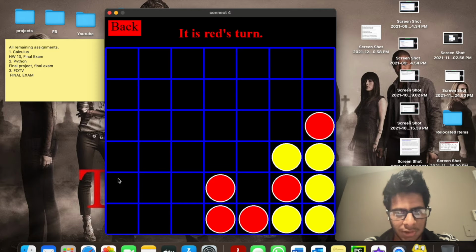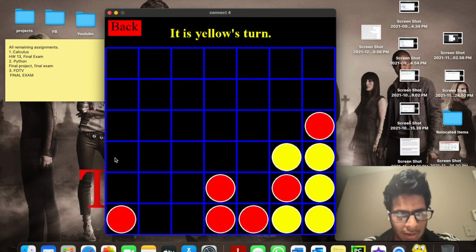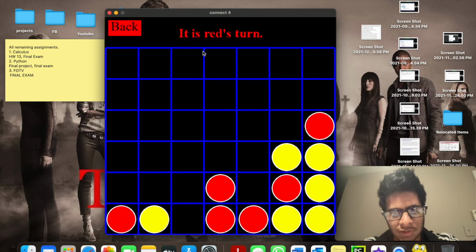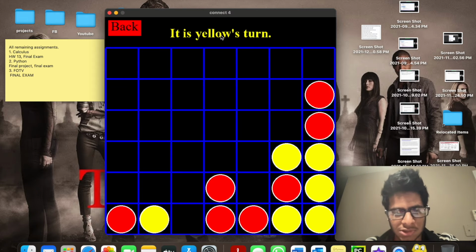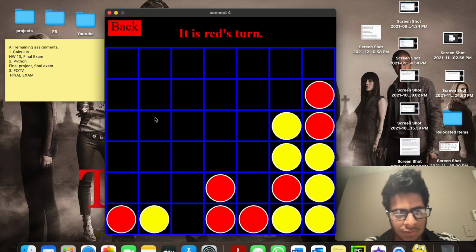So for example, it's yellow's turn, and now it's my turn. As you guys can see over here as well, when it's yellow's turn, it notifies you on the top, and when it's red's turn, when it's my turn, it notifies you of that as well, and it constantly switches. So yeah, yellow is generating its moves, the computer player, the AI, and over here I'm going to be generating my moves.